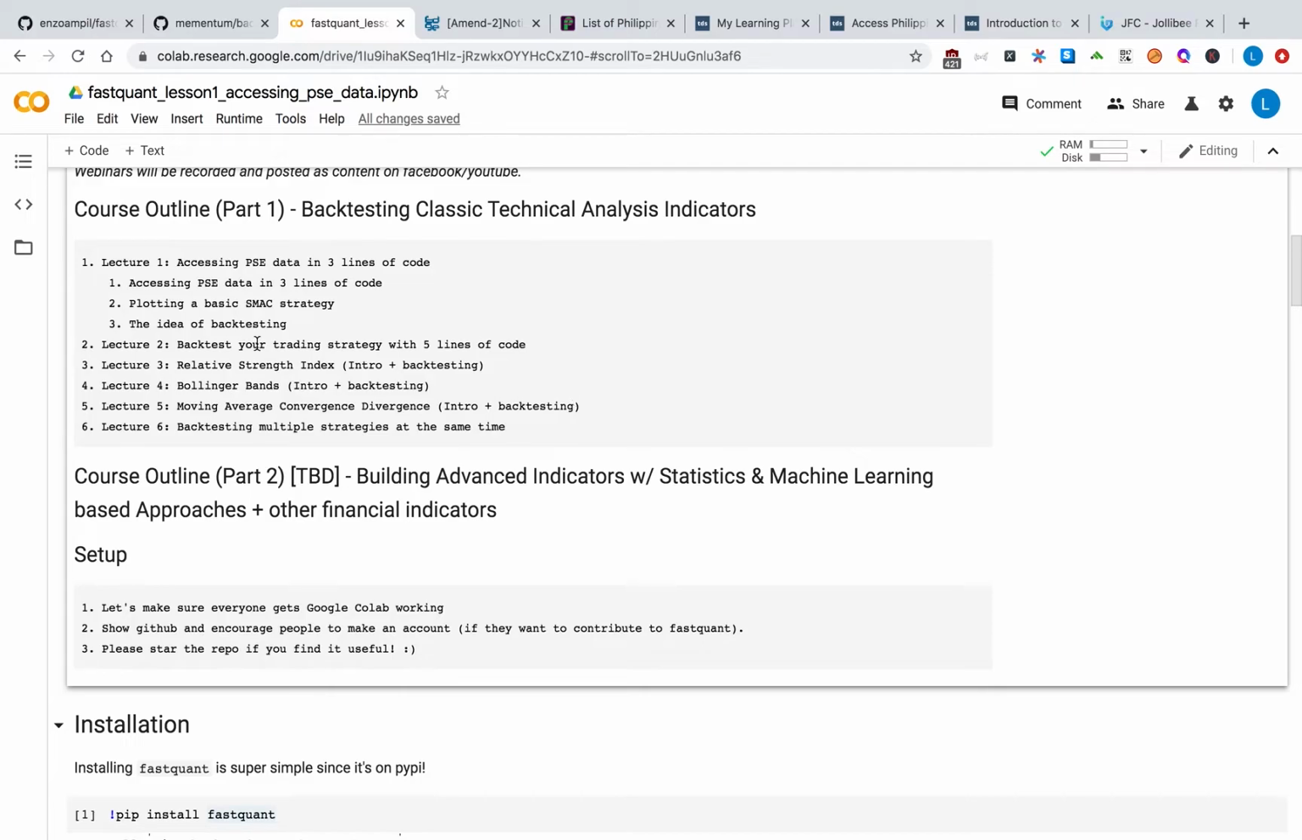That's the reason for the design of this lecture series, part 1, where you'll see lecture 1, the one right now, is more about accessing PSC data in 3 lines of code. I think I said 2 lines in the other one, so that's a small error, but yeah. So lecture 1 is, how do you just get data? Because it all starts with the data. Lecture number 2 is going to be the introduction to backtesting and how to do it in the simplest way possible.